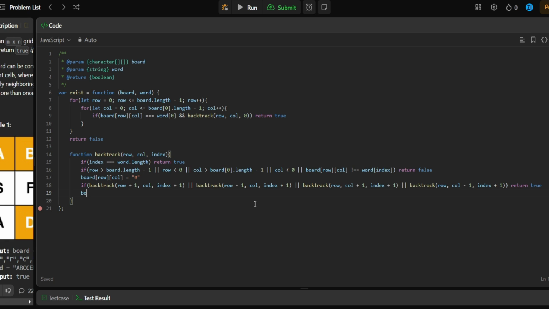Our last line is going to be that we restore the value that we changed, the letter that we changed, to its original value, like so. This is going to be all of it. So we first mark this as visited. We're going to explore our paths and then we need to restore the value.